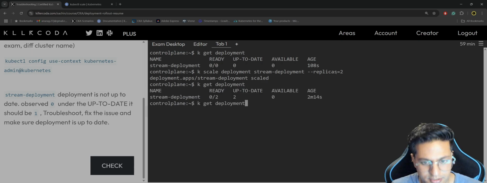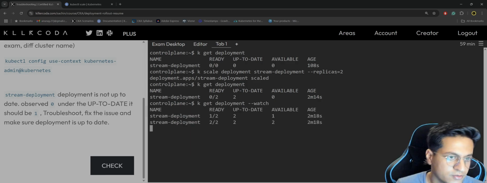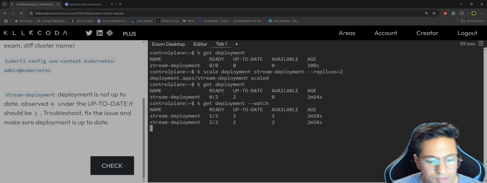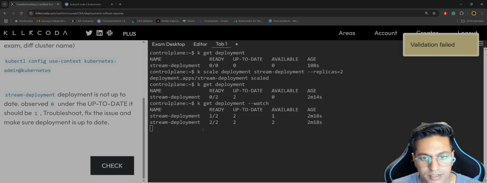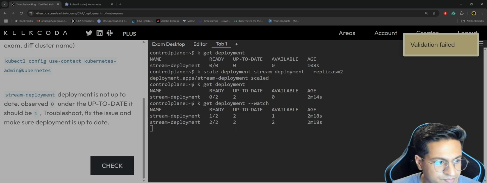Now if I do k get deployment just to check what the situation is. Okay, it's not ready yet. So yeah, it's getting ready. Yeah, it's all ready now. So basically that was just an issue where the replicas was set as 0, not a very difficult one. Okay, there's still, maybe yeah, it should be 1. Sorry, my bad. It's not a big issue.